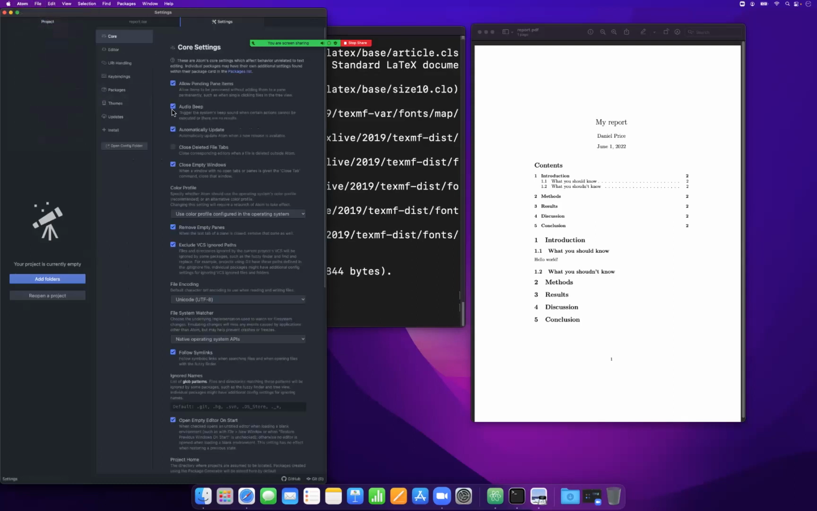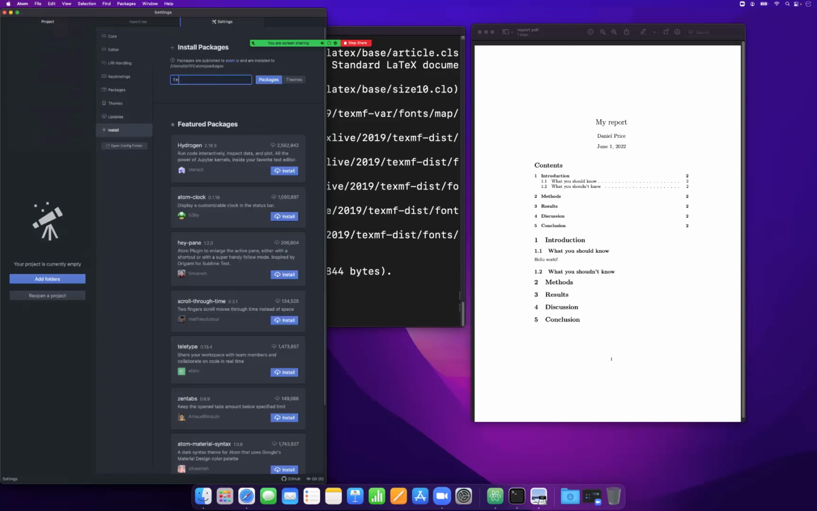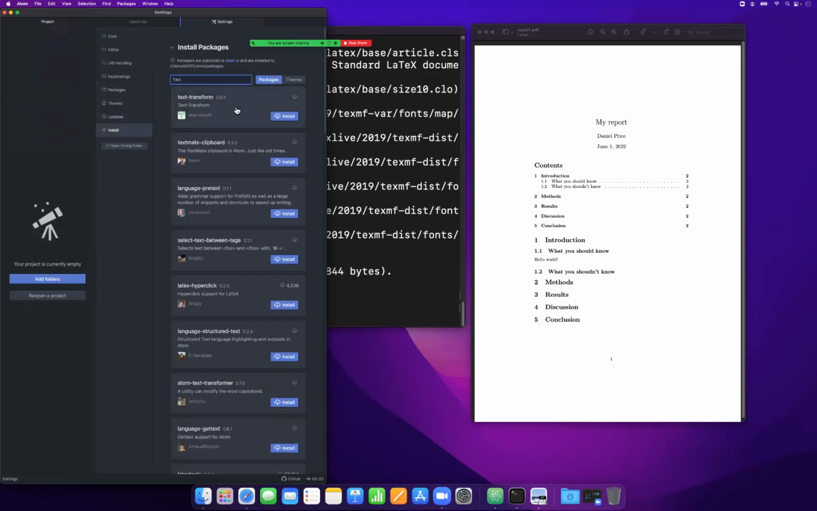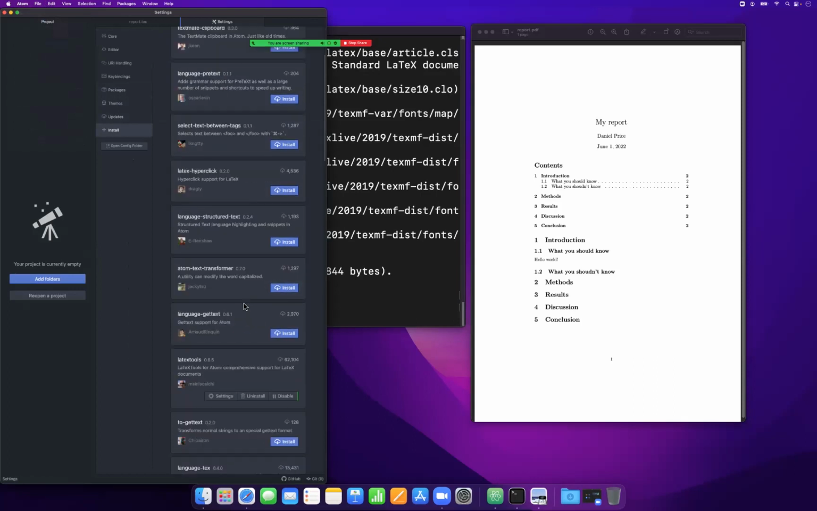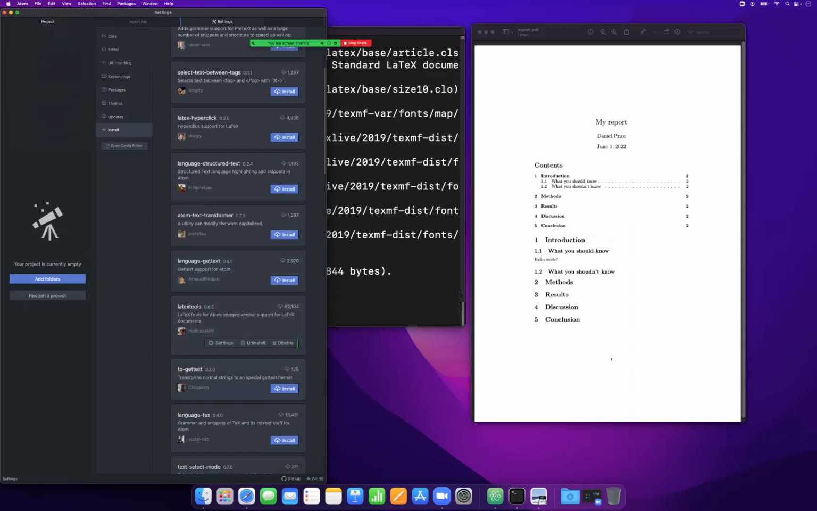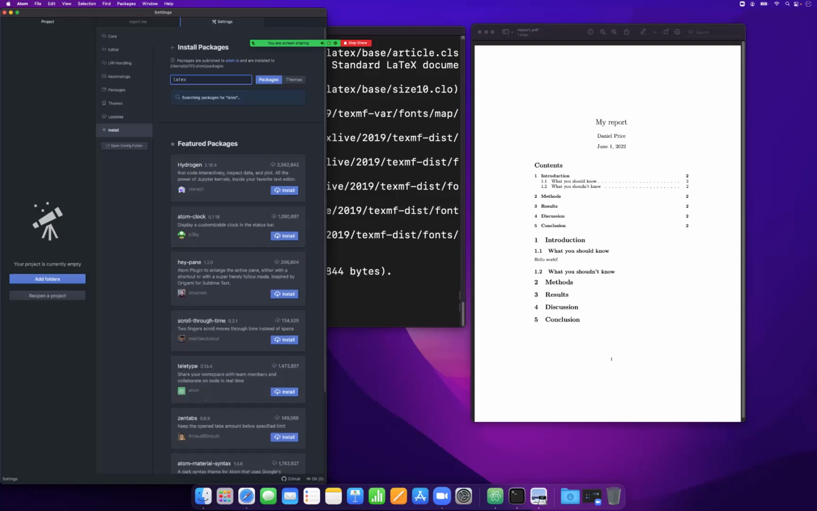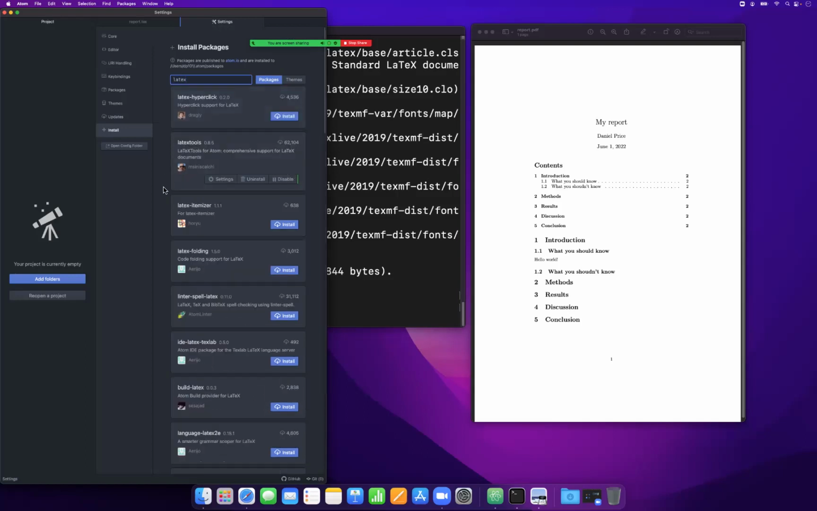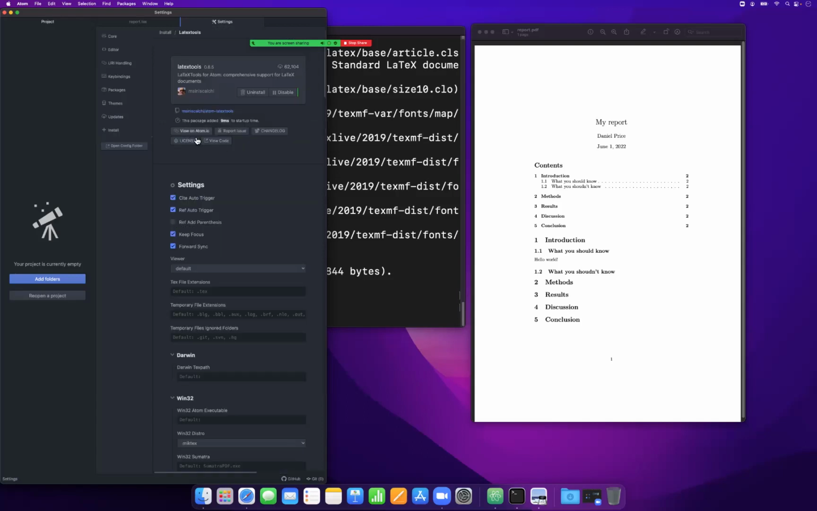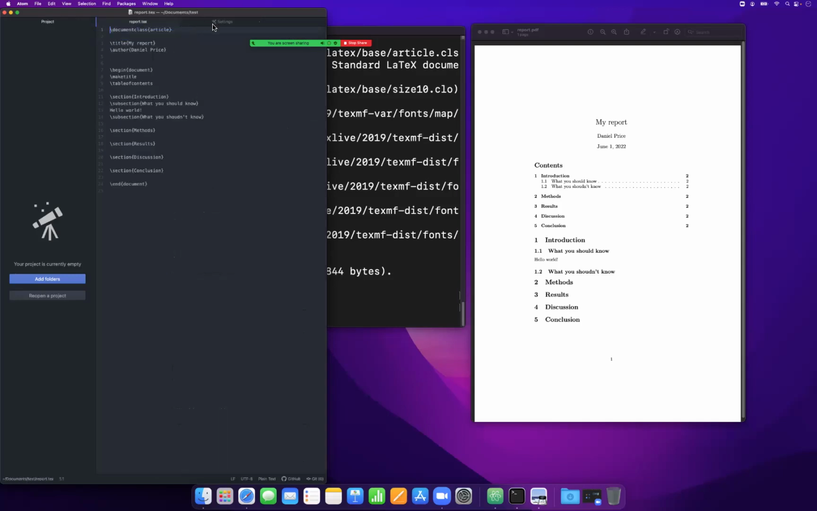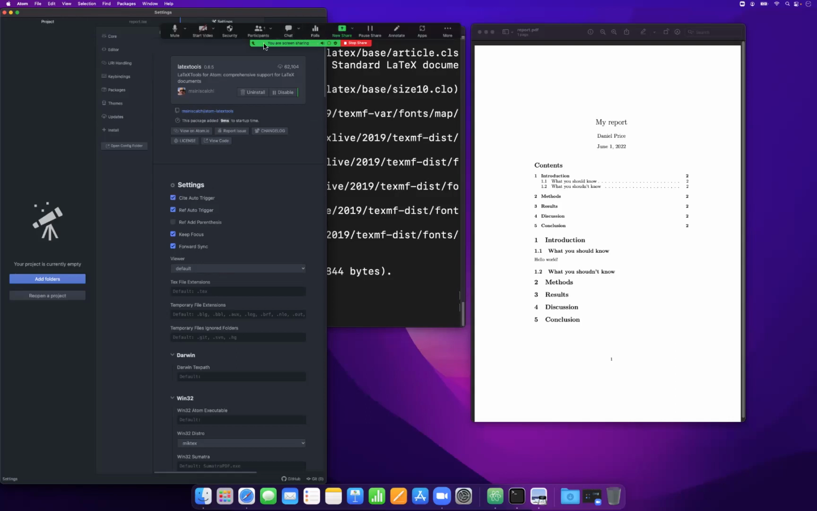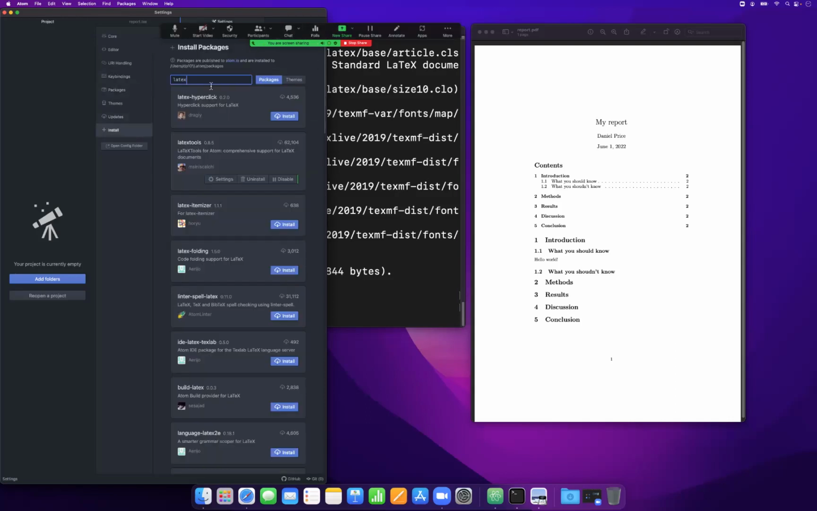Go back into preferences. Let's try and find a package that gives us syntax highlighting for LaTeX. So LaTeX tools, language TeX. Let's try again. So I would have thought this one would be the basic package that would do the right thing. Let's try again.